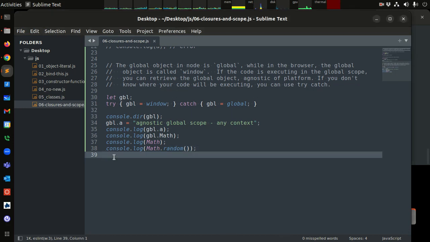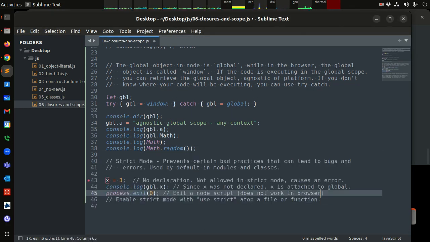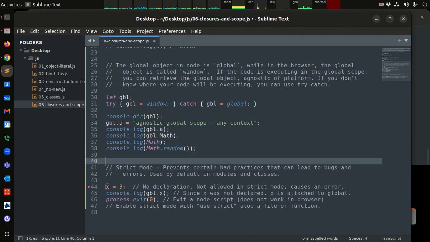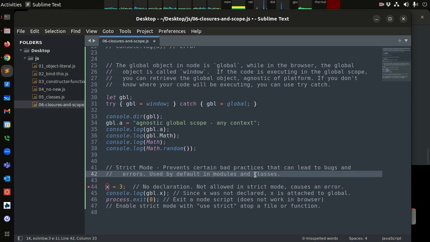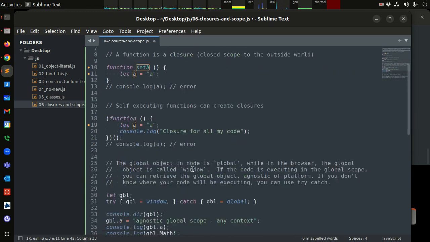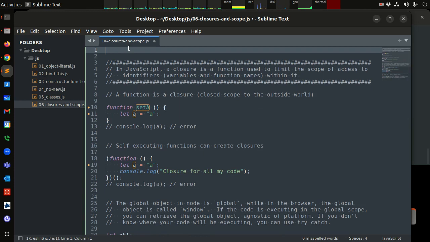Okay, so there's something called strict mode. This prevents certain bad practices that can lead to bugs and errors. This is used by default in newer JavaScript modules and when you define classes. You can define strict mode in just certain functions or just certain files by adding a declaration at the very top of the file. It's just a string value called "use strict", right? Semicolon.